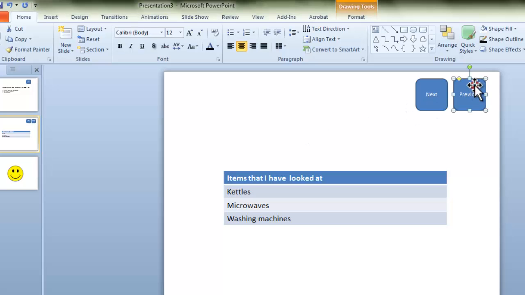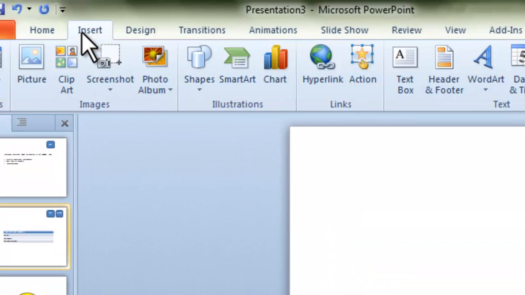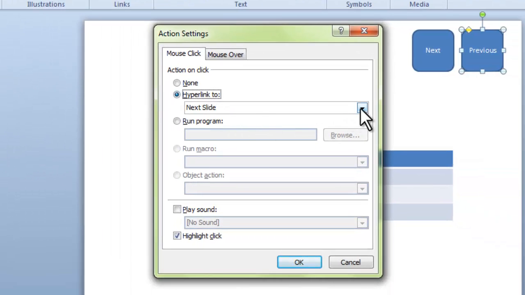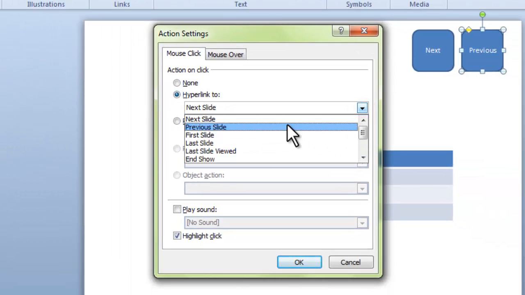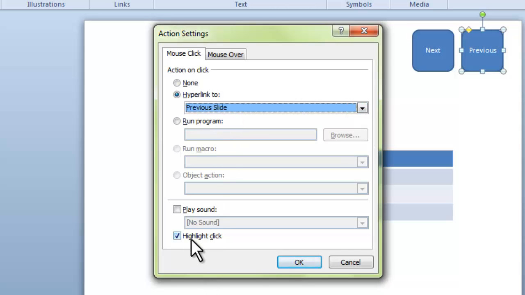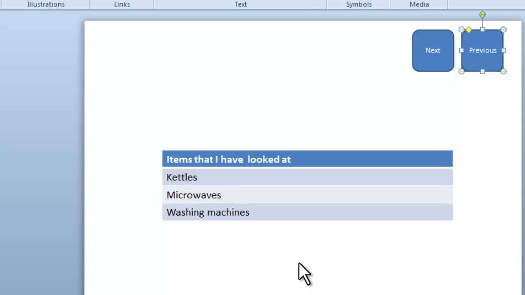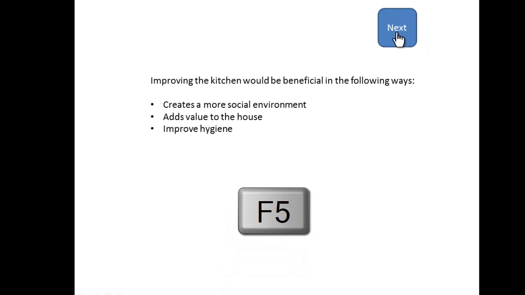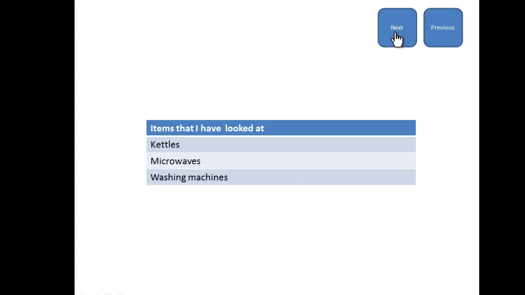But I do need to change the settings on this button. So if I double click it and go to Insert, I go to Action, and I can choose Hyperlink to. Click on the drop down menu, and this time it's going to be previous slide. Highlight on click is still selected, so I press OK. If I press F5 now to start the presentation, I click Next, and if I click Previous, it'll take me back.